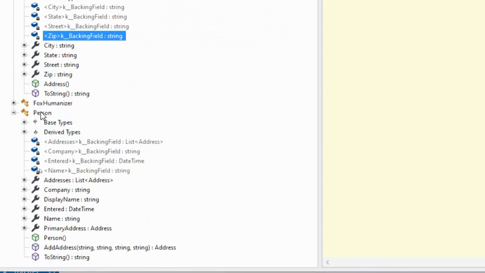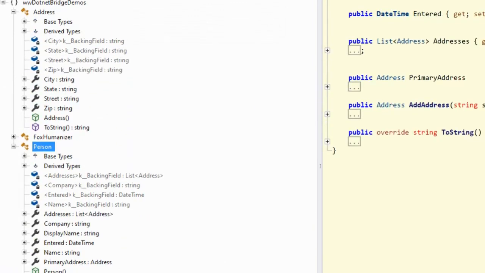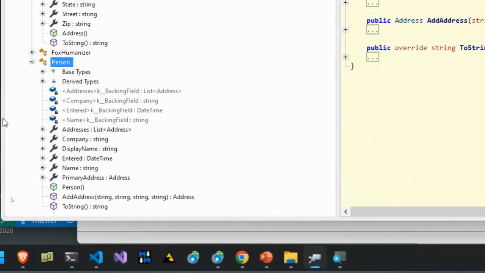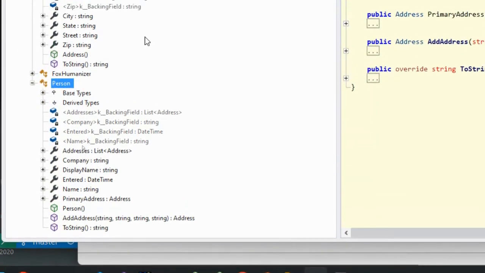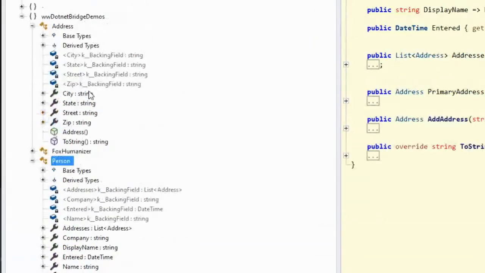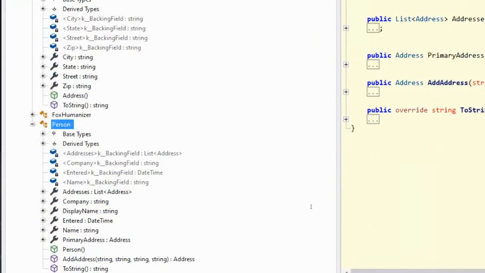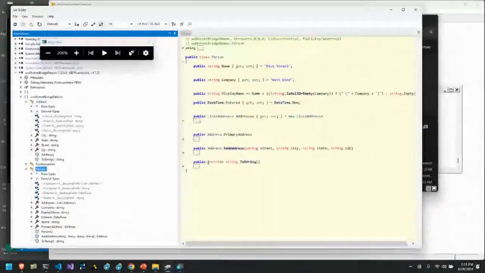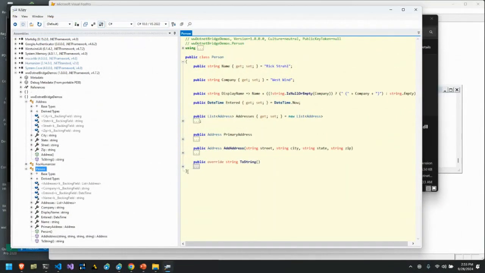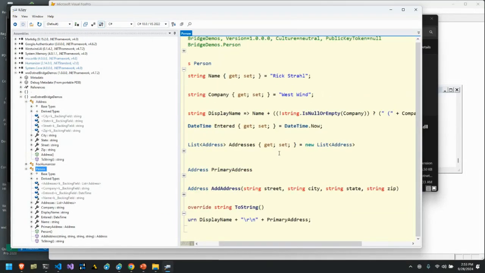Okay, so here's my person, and it will actually show you here on the side what that looks like. Then you can look at all the fields that are available, all the properties that are available, and then here is the address object with the city, state, street, and zip. And interestingly enough, if you look, a little hard to get around there. If we expand this out, you can also see that this really is a decompiler, because it's actually decompiling the code, right?